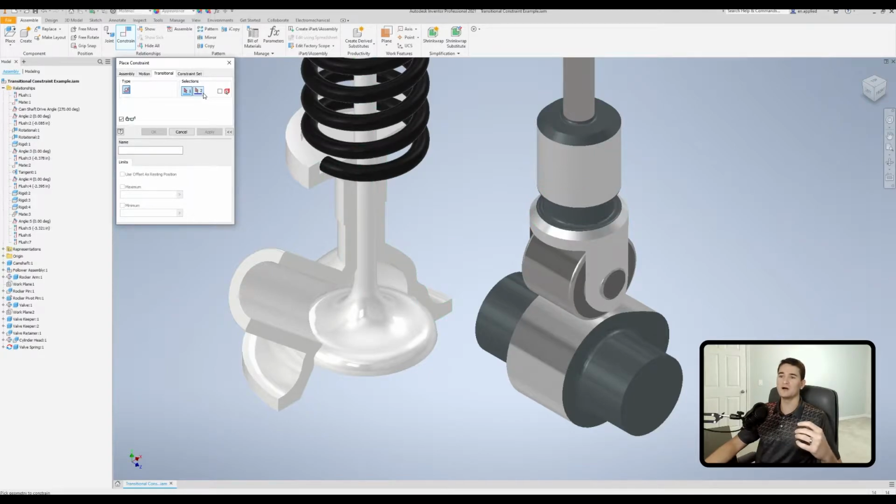Okay, so the second selection filter is the transitional face. So this is the continuous series of faces or a continuous surface that this roller will travel on. Okay, so that is your second selection filter.